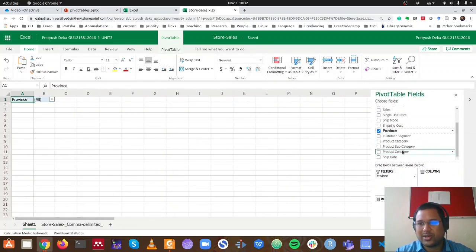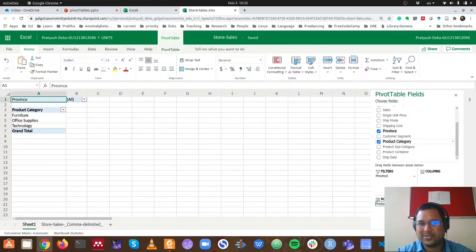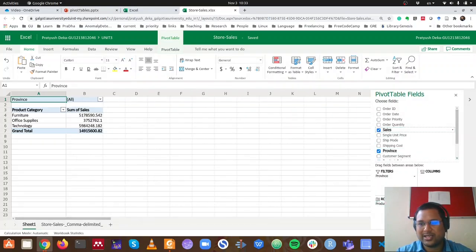Then what do we want? We want product category. Right? So product category comes into the row. You see at the left side, you can see this is coming like this. So automatically these things are coming. So product category. Now what is the value? So value is the sale. So it comes over here. Values. So you see automatically that for product category furniture, this is the sum of sales.